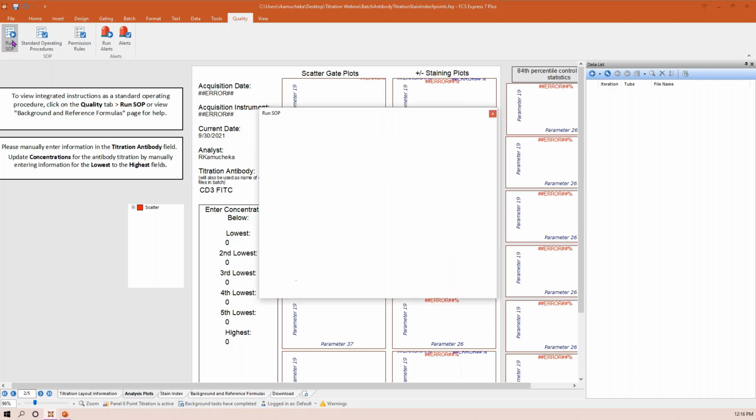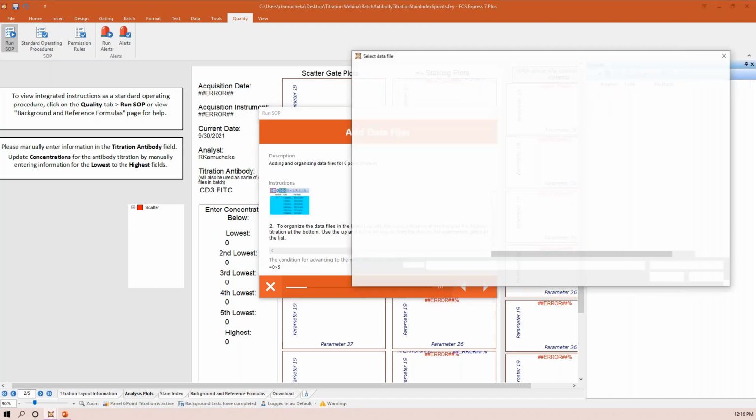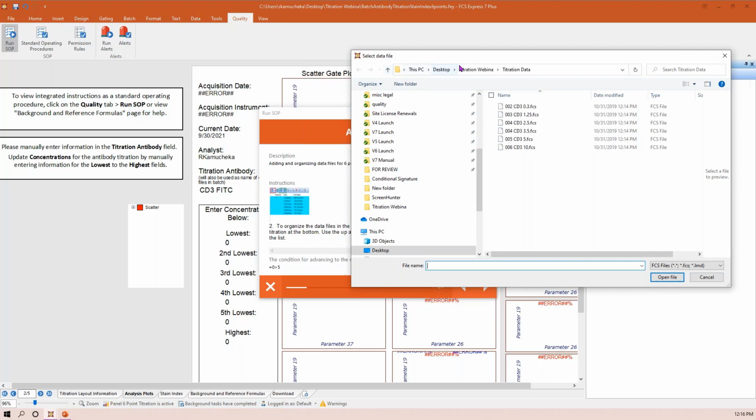So I'm going to go ahead and do run SOP. And this is going to give me just a couple of steps that I need to follow to make sure that I'm getting this data in the right way. So the first step here is just to add my data files. In the data list, I click on that blue bus icon. And now I'm just going to grab a different data set here. I'm going to grab some SciTech data.